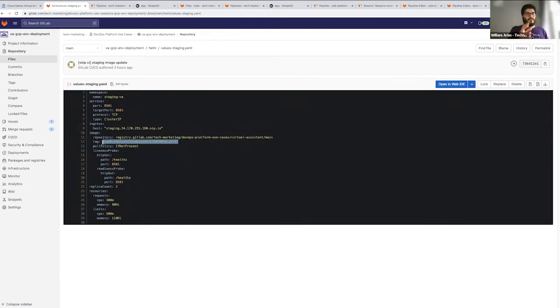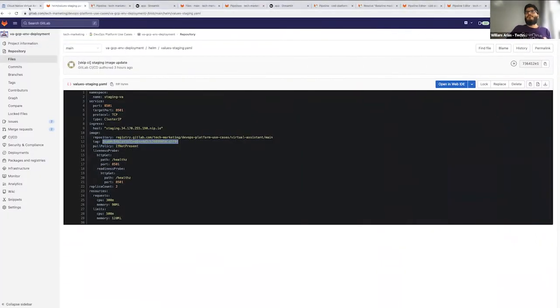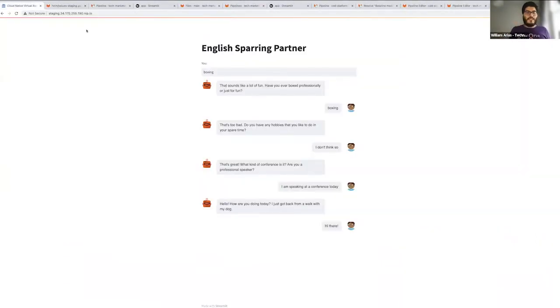I built a new image. This project went to the other project, basically what I have here. And it updated the manifest, and then it served the bot in the staging environment, ready for me to use. That is this application that I was demoing to you.